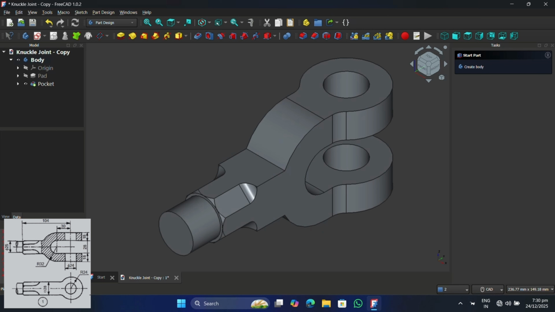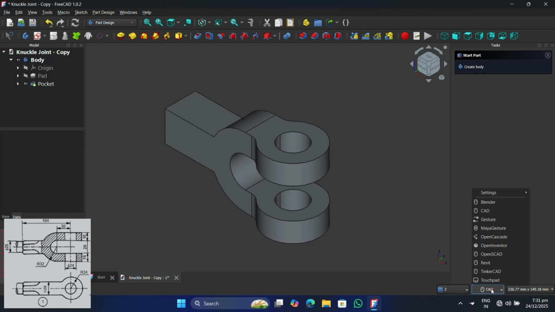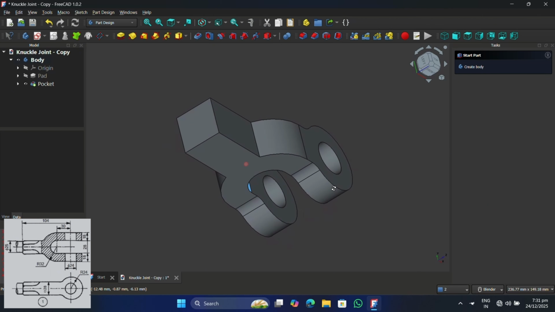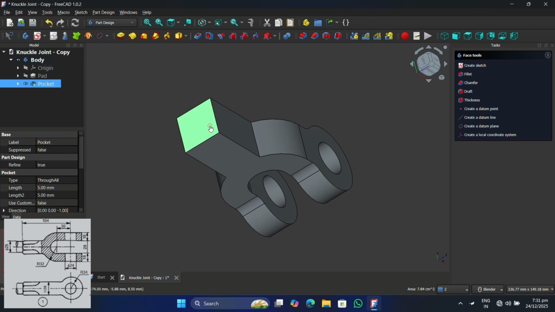The next step is to model this transition feature. We start by applying a chamfer on the edge, followed by a fillet operation to achieve a smooth and realistic geometry. To do this, select this face and create a sketch on it.